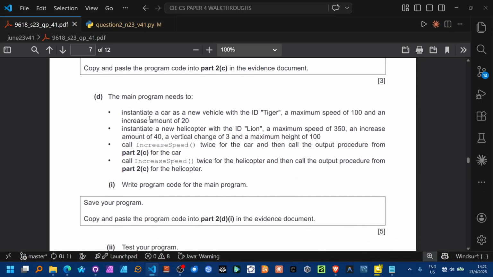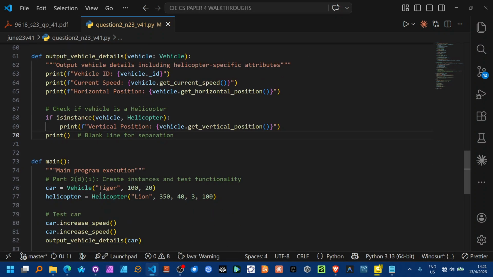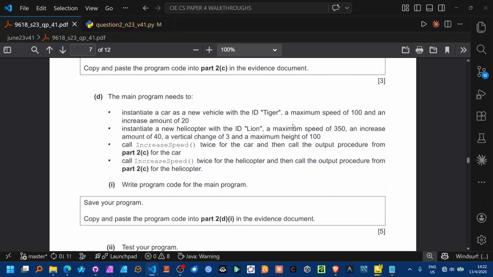So the main program needs to instantiate a car as a new vehicle with the ID Tiger, a maximum speed of 100 and an increase amount of 20. So let's go ahead and do this step by step. Inside of main, we have a car object that's going to be called Tiger, 120 for the maximum speed and the increase amount.